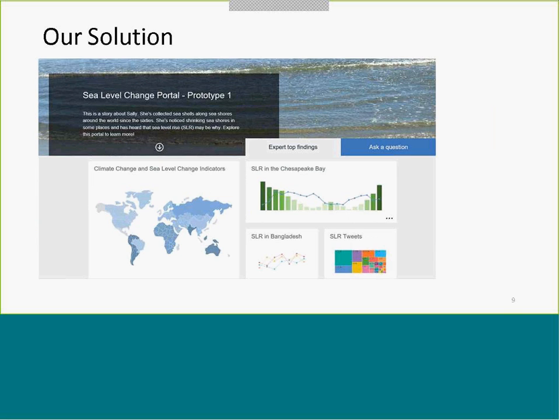So one of the things we've done is there's a display type called a Storybook. This way you can bring all of your different displays together into one view. This is our first prototype of our sea level change portal. You can add graphics and other features to it. Here we have 5 different dashboards that people can dig into and learn about sea level rise. That's a really cool feature. We're just now tapping into it.